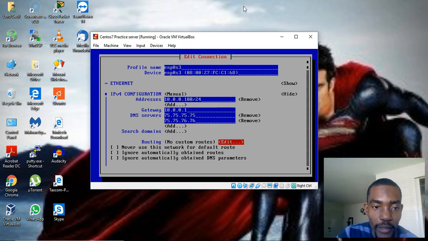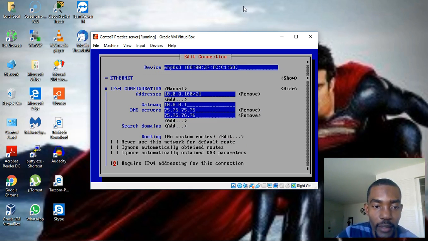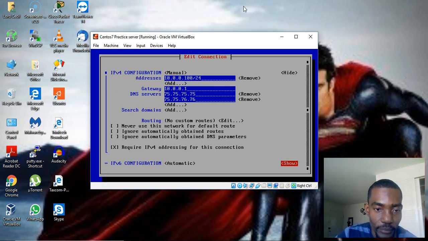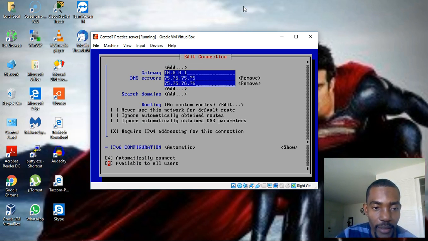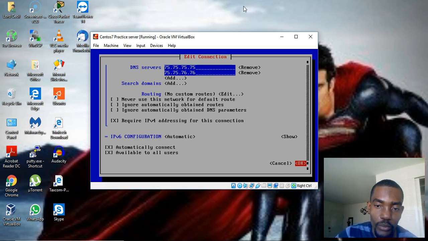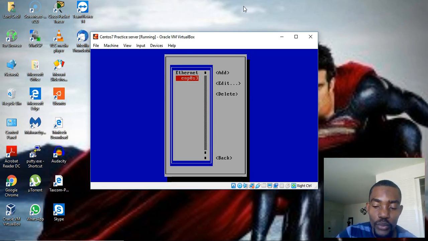Okay, let's keep going. We scroll down again. Require IPv4 addressing for this connection. We have to make sure that is highlighted or selected. On your system, it might not show the X. This is what it might look like. So you have to hit the space bar on your keyboard to select that option. Same we do for automatically connect. Make sure it is selected, available to all users. Make sure all of that is selected. Hit OK to proceed. We're done with that.